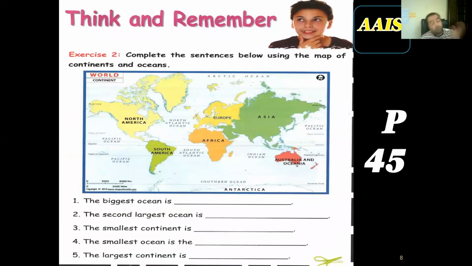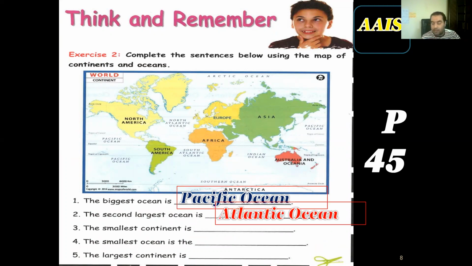And you go back also to page 43, I'm sorry, 43. You study it for 1 minute, then you come here to check your memorizing ability. Is it a good one or not? So the biggest ocean is the Pacific one, yes. And the second largest ocean, that's the first largest ocean. That's the second largest ocean. It's the Atlantic.